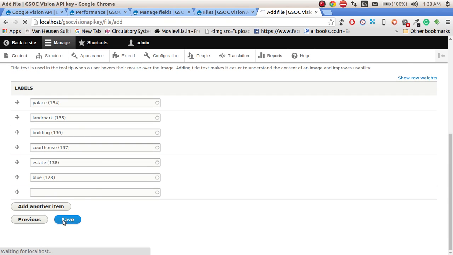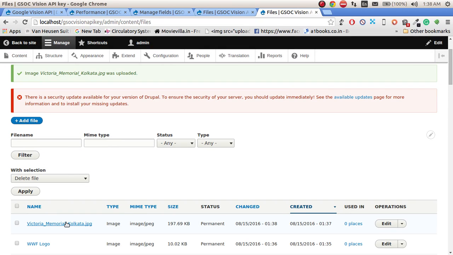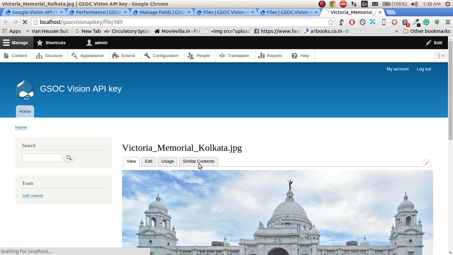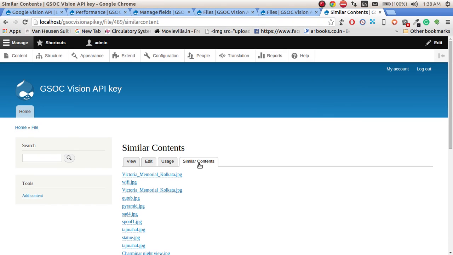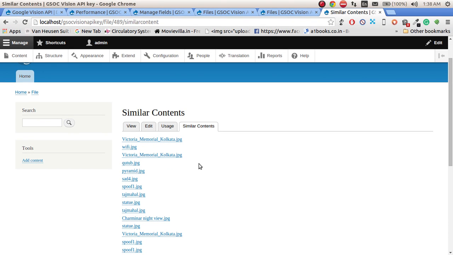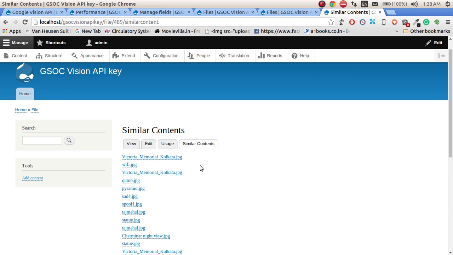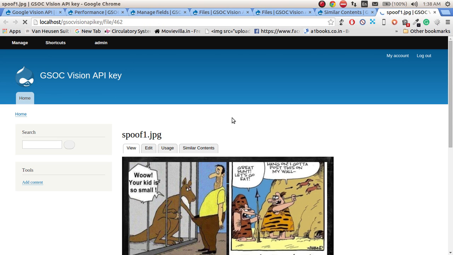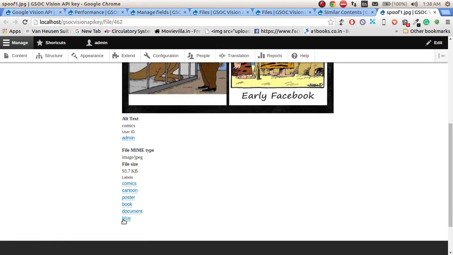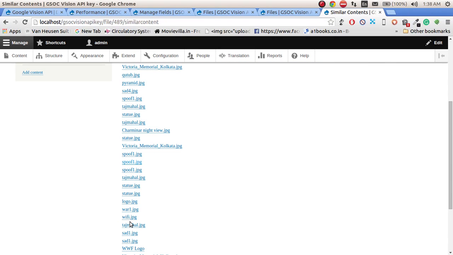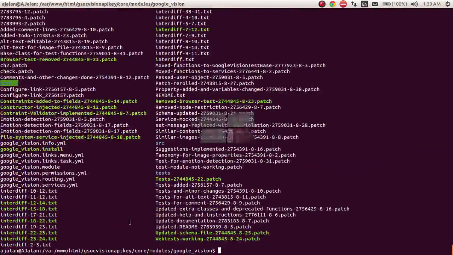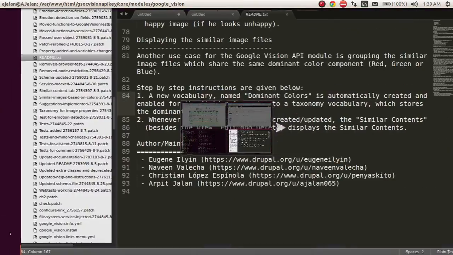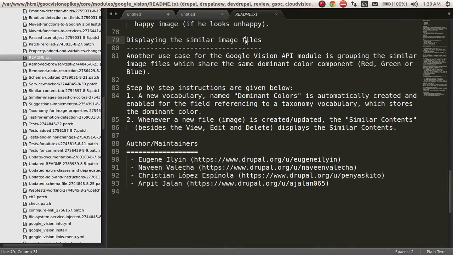So click on save. After the file being saved, go to that file and check the similar contents. These would basically be only those components which have only blue as the dominant color. For example, see this. This contains blue as its dominant color. So this is basically how our displaying the similar image files works.